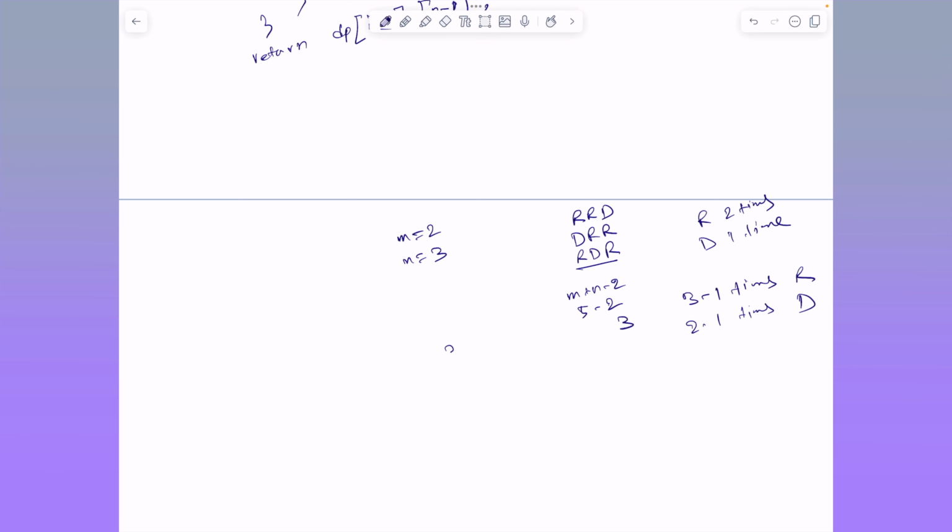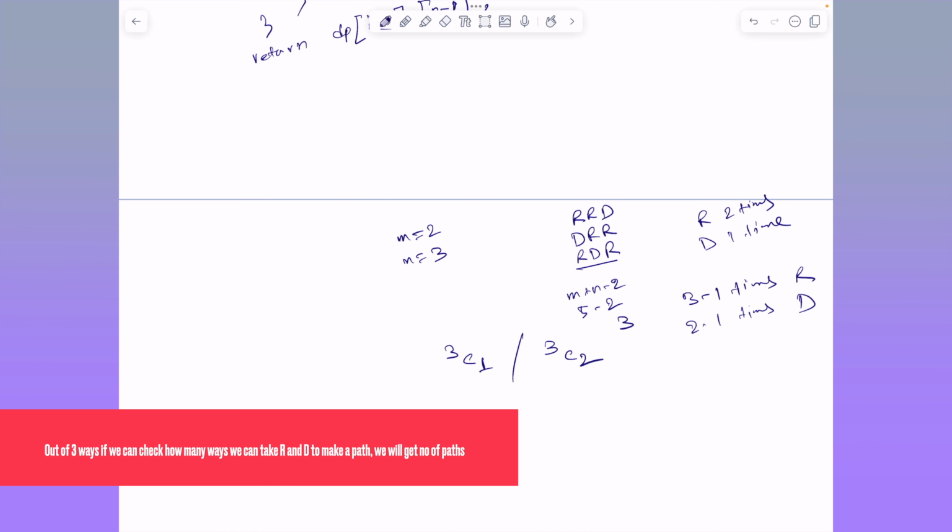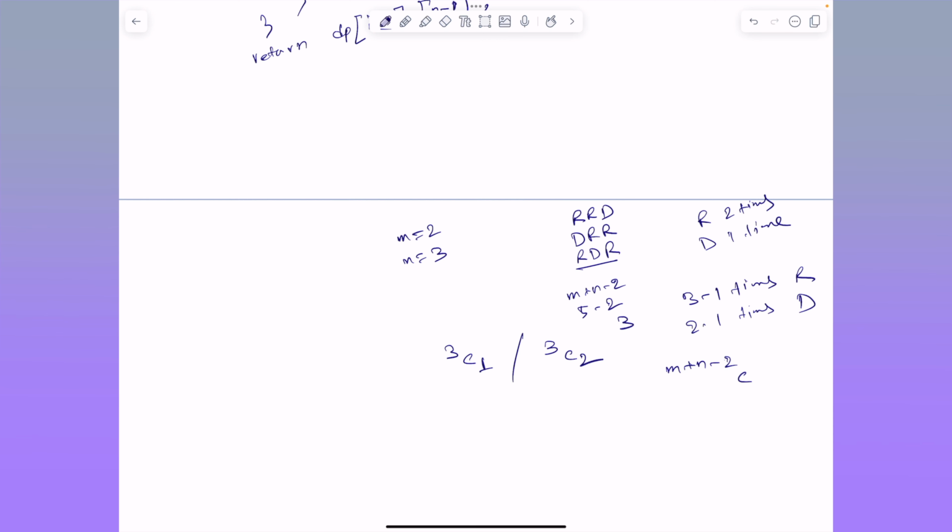So either we can take 3C1 or we can take 3C2. If we come out with this, then we'll be able to get our ways, like how many ways we can reach the destination, okay. Which is nothing but m plus n minus 2 C m minus 1, or m plus n minus 2 C n minus 1, okay.